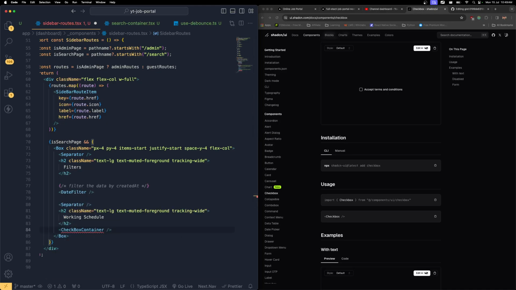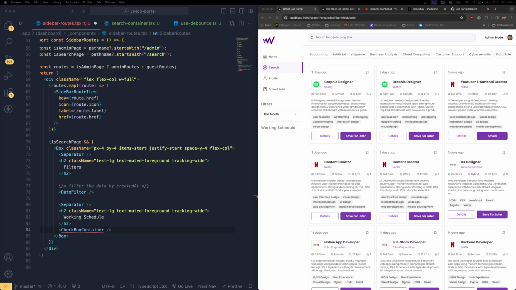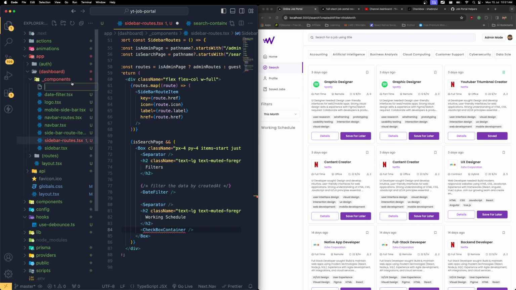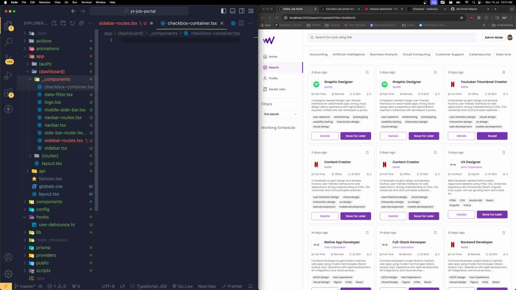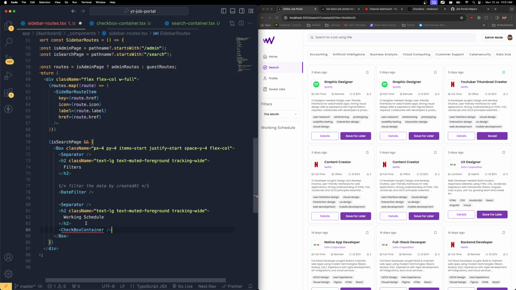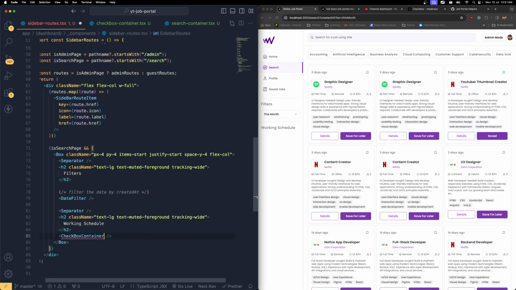Okay, so it is added. Now all I have to do is get back over here and create a new component called checkbox container.tsx. Let's say checkbox is going to be a client component, and let's say RAFC checkbox container, and let's import it over here. Save it. That should bring the checkbox container.